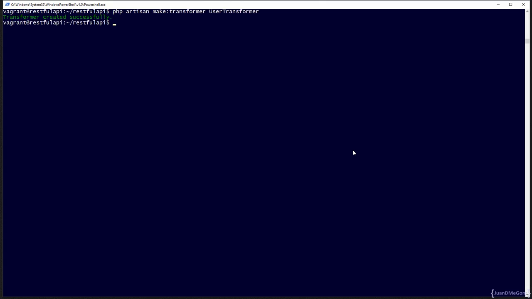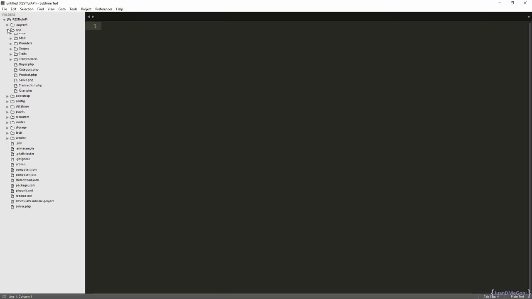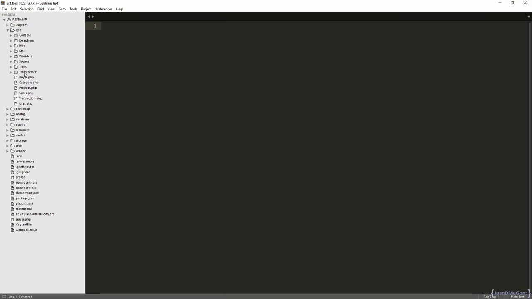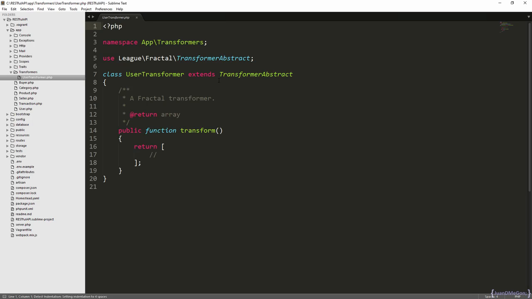And once we have this created, we just need to go to our project again and see that inside the app folder we have a new one called Transformers. There is the UserTransformer, and basically there are going to be all the other transformers that we are going to create along the classes. So here we have a very simple class that has a transform method.